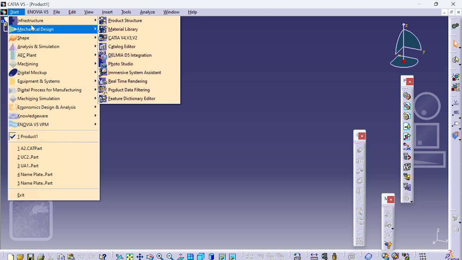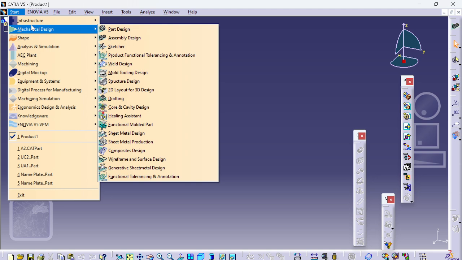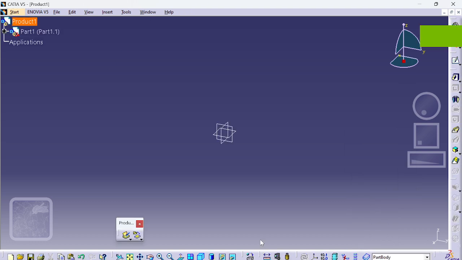In that we are going to learn only one module, that is mechanical design. In that also, part design. Only this we are going to learn for these three sessions, part design, or part modeling also we can name it. So go to start and click this mechanical design. In that you have to click over part design. Now the interface will change in this way. Okay. Now the interface will change.